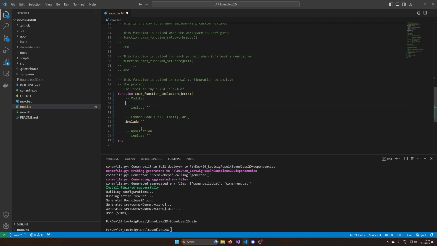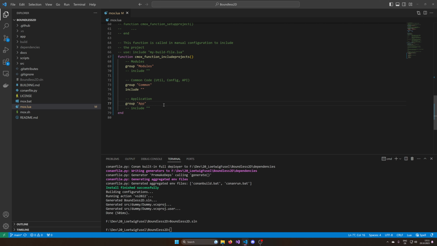Now, after the modules, what I want to actually do is group these. If you're grouping these, they are getting dedicated folders in Visual Studio. So we're going to have some modules, and we're going to have a common group for our common code, and we're going to have a group for our applications. Let's call this group app for now.